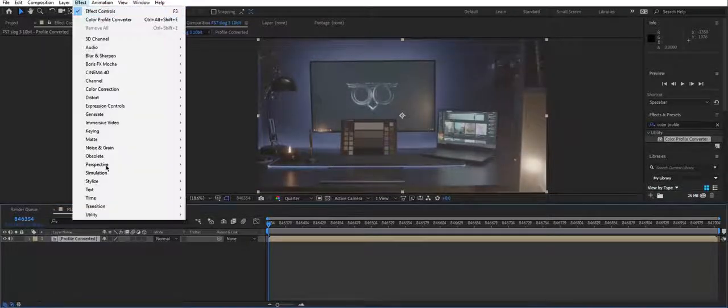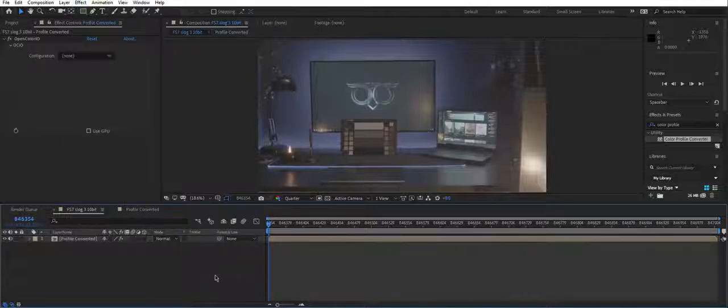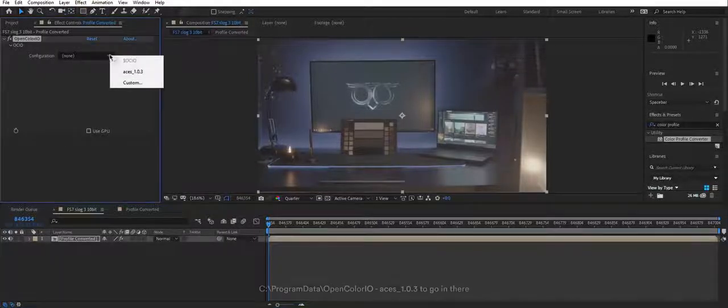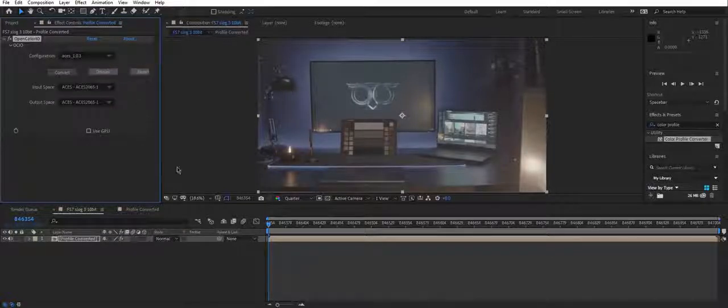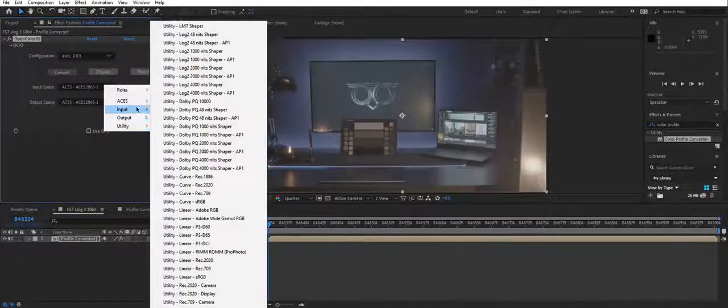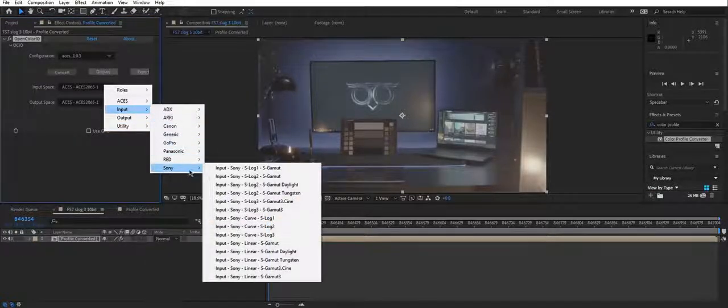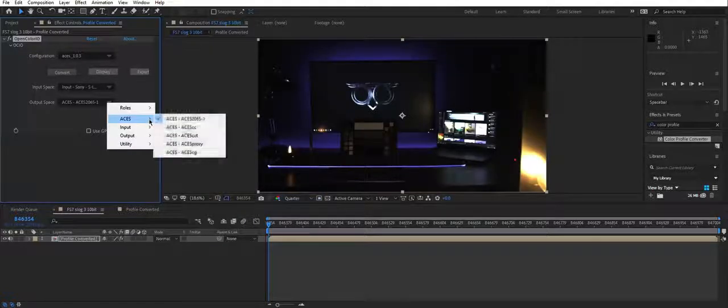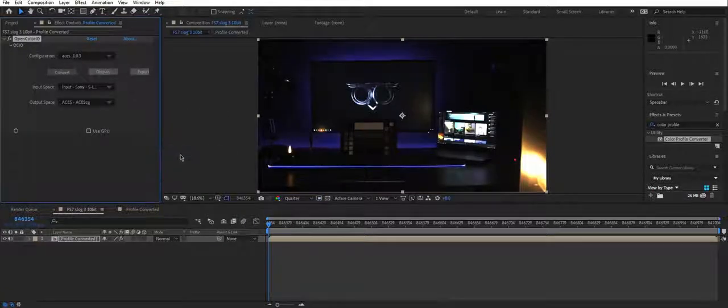Okay, click Effects, Utility, OpenColorIO, OCIO. In here, I pre-installed that configurations folder in one of the locations, but you would click Custom and specify where your ACES 103 folder is. And here we have it, input space and output space. And here we will do the same stuff as we did in Fusion. We will specify our input and we will specify our output. Output is of course ACEScg.